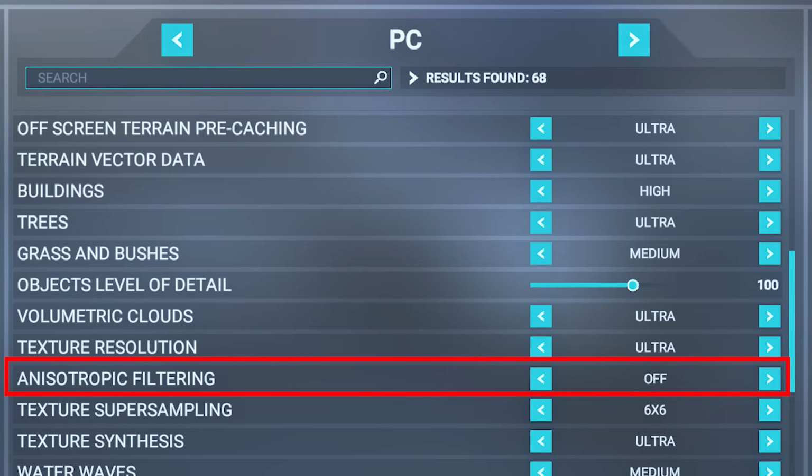Moving on to anisotropic filtering, turn this setting completely off since we turned it on in the Nvidia control panel.